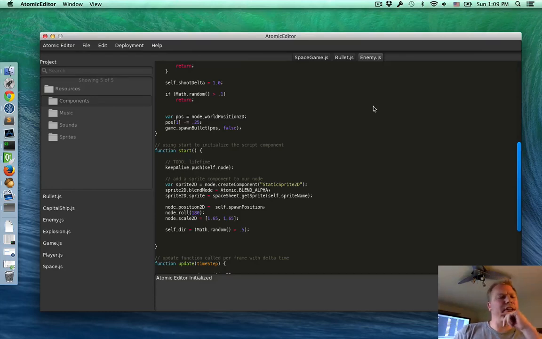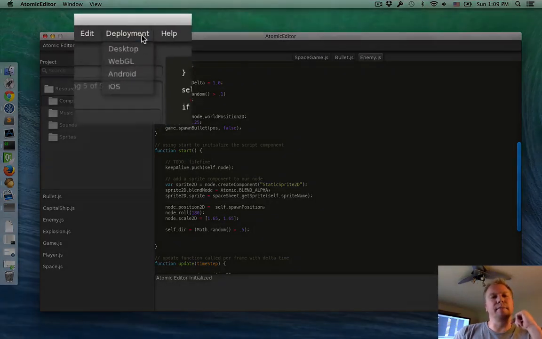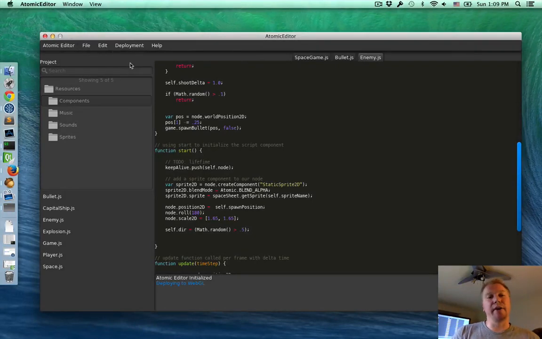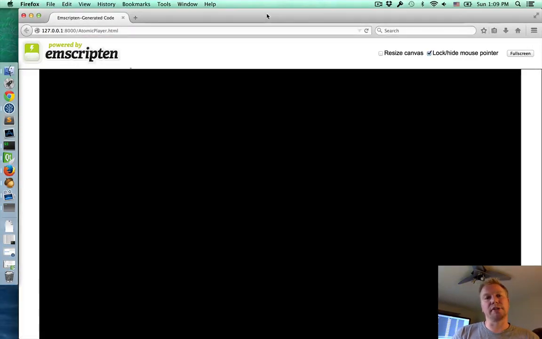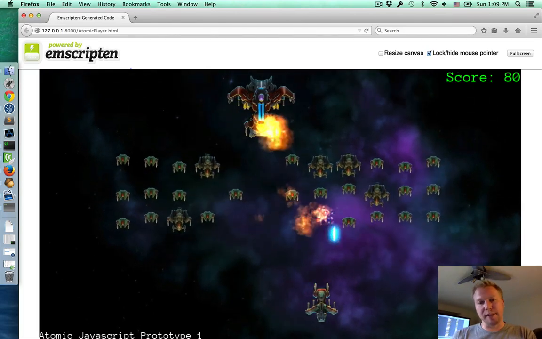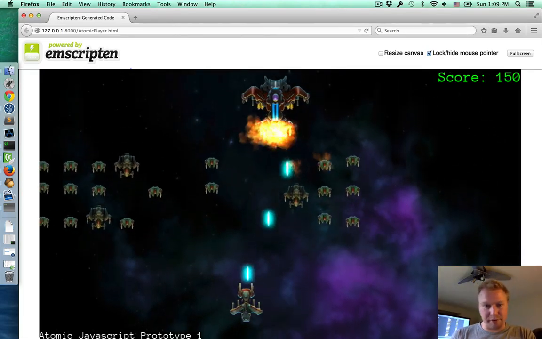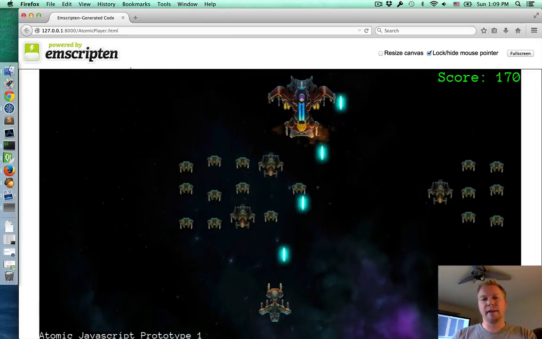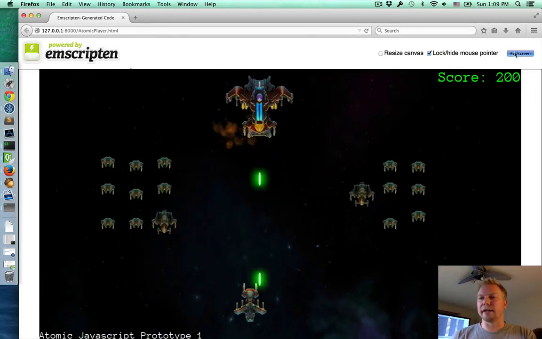So yeah, let's talk a little bit about deployment. The engine supports desktop deploys for things like Steam. It also supports WebGL, Android, and iOS. So right from the editor, I can do a WebGL deploy, and it's going to kick us off into the web. So here I am running the same space game, same scripts, all the same stuff at 60 frames a second, right inside the browser. One cool thing I can do here is go full screen.